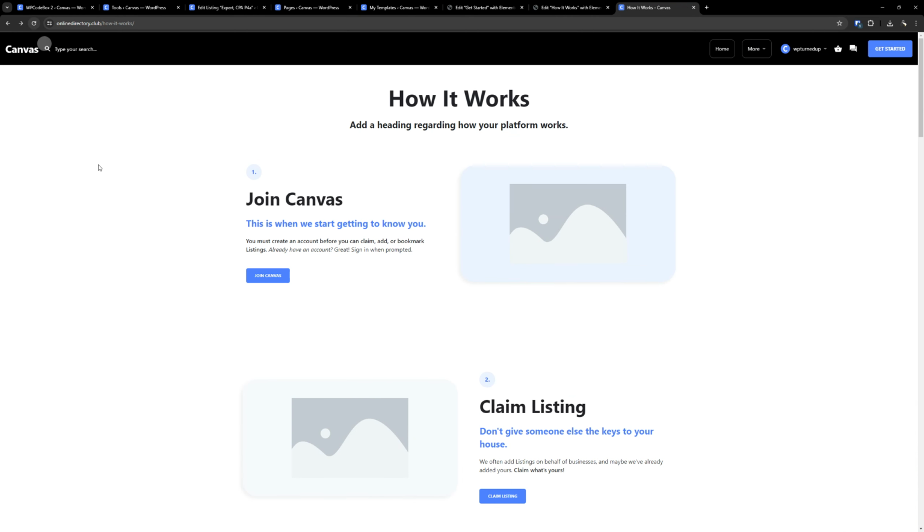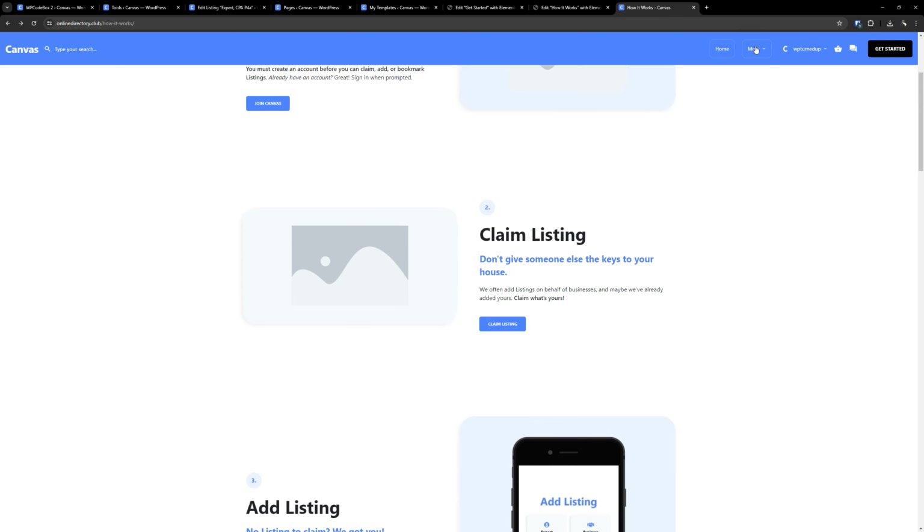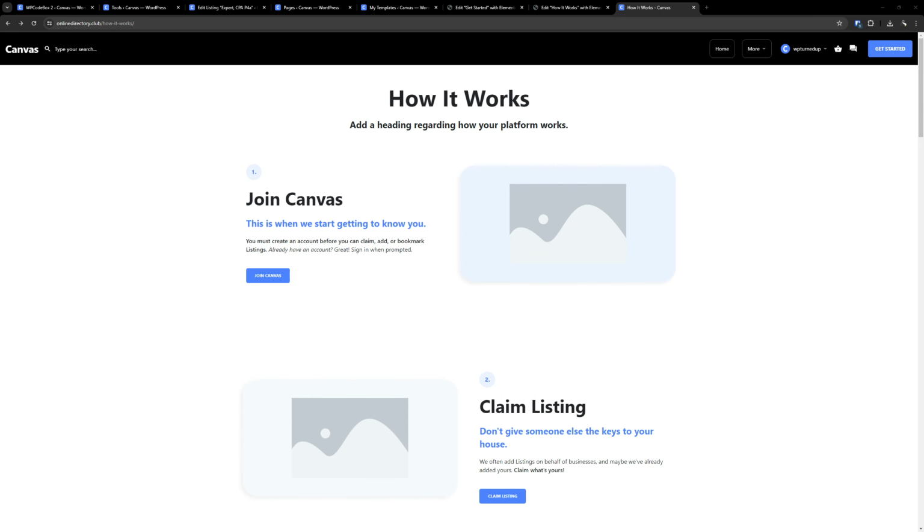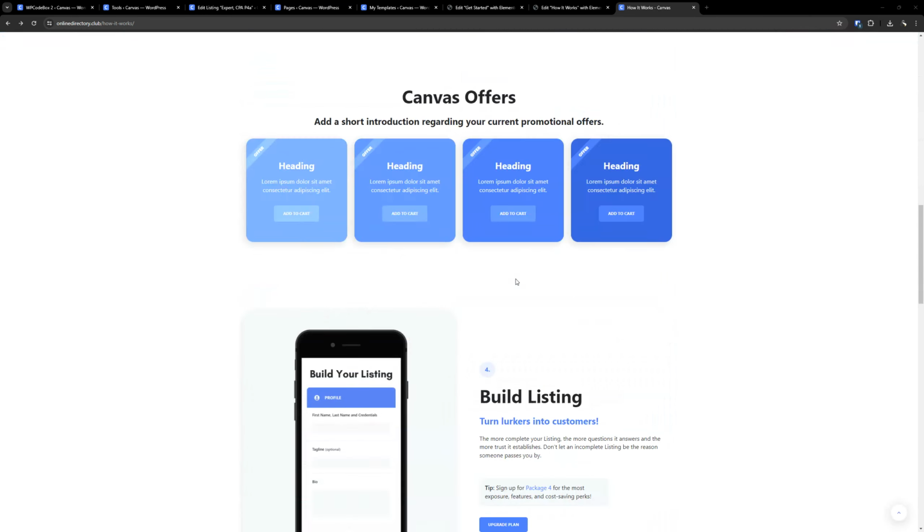All right, so how it works is good. They can come in that way and learn. We've already talked about pricing in the previous lesson. This is your store, vendor registration. Get started. What am I missing? Am I missing anything? How it works, get started. The reach further page.